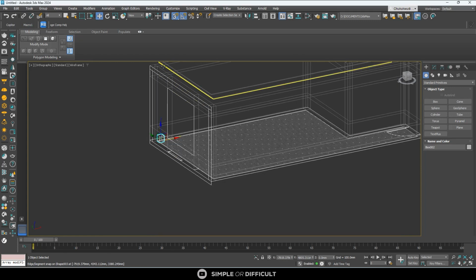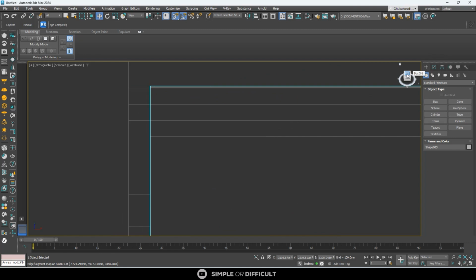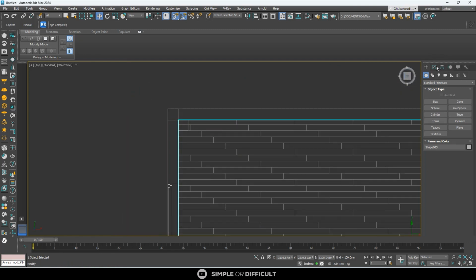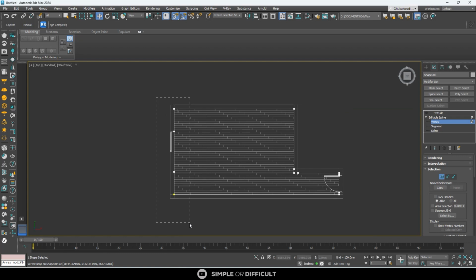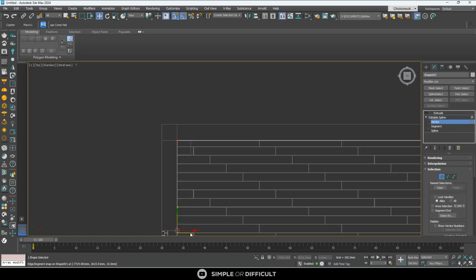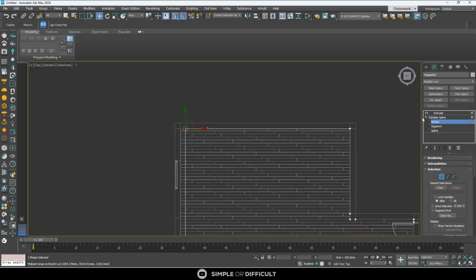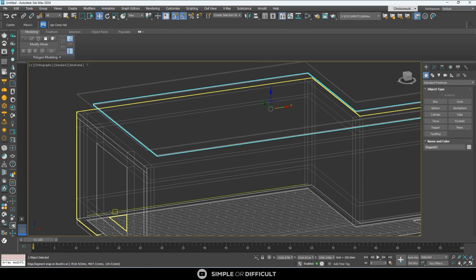Now the next thing we're going to do is to select the extruded shape, the one underneath. Okay, turn off the extrude modifier and then select the vertices and move them back using the box as a guide. Turn the extrude modifier back on when you are done. Now select the box and delete it.